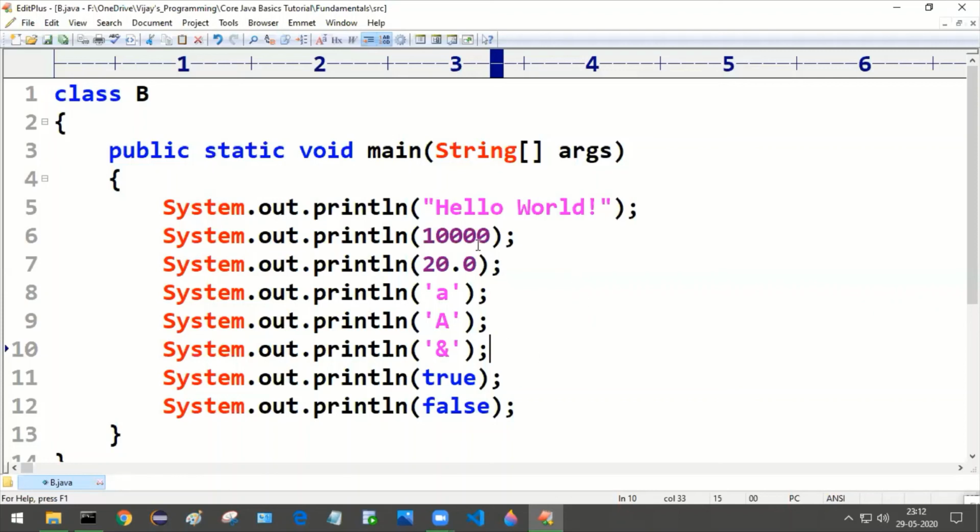As you can see here, we are directly supplying the literal values by using the system.out.println statement, and we are not assigning them to a variable. We can assign them to a variable, which we will see in the coming videos. We are just directly printing onto the console. So this is about literals in Java programming.